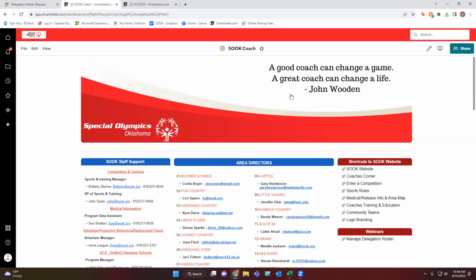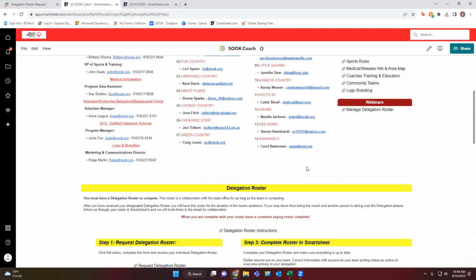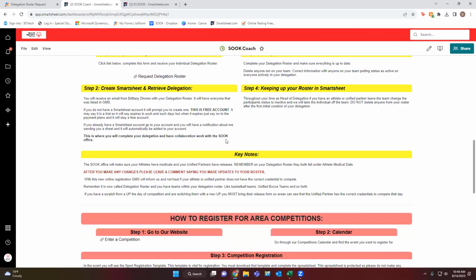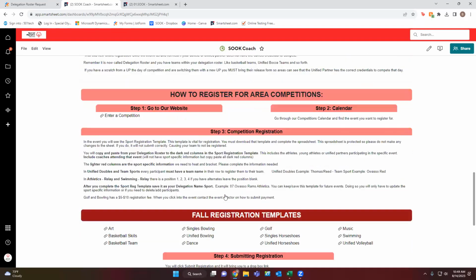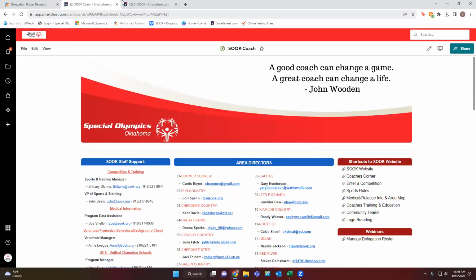So after you get that, you'll be able to look at the dashboard, be able to see the SOOK website. I will create webinars. You'll see the SOOK staff, area directors, the delegation roster process, how to register for area competitions, and everything like that. So that'll be one thing that you will have access to.